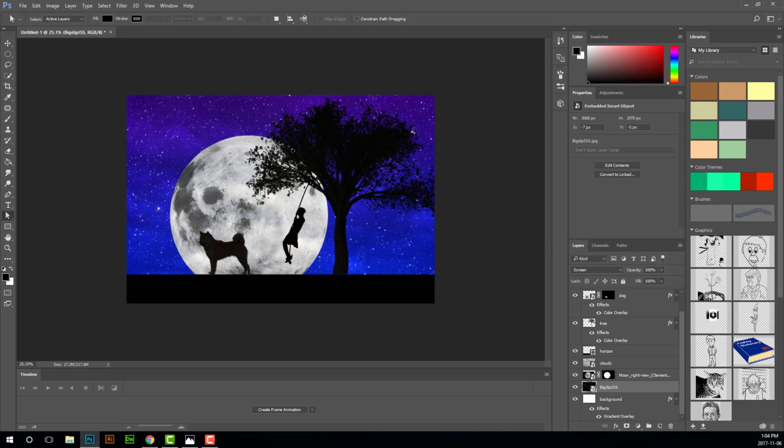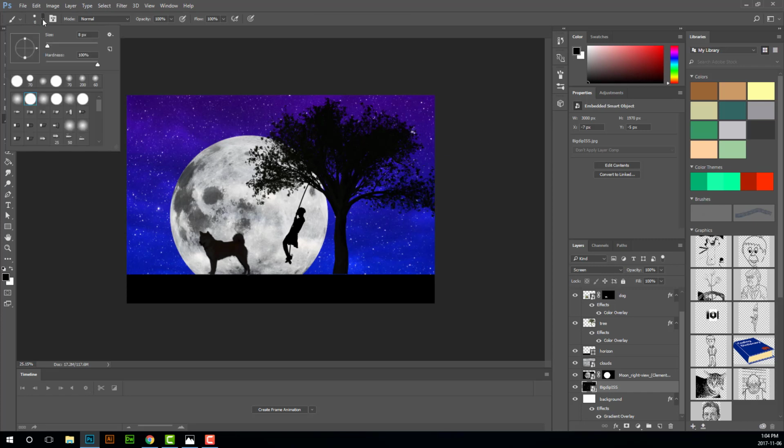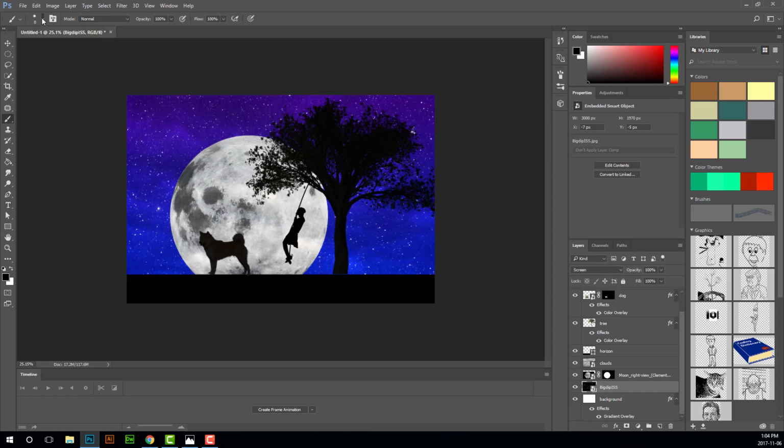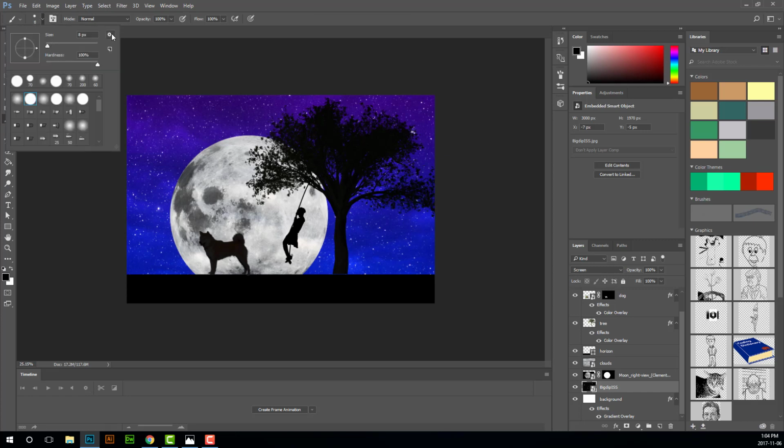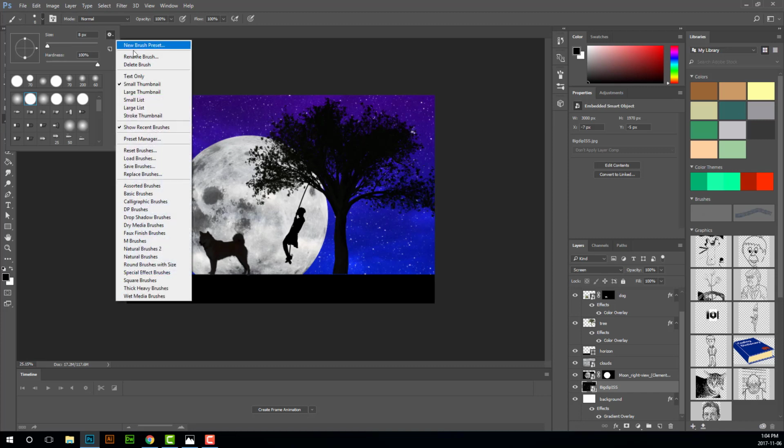And now I'm going to do one last thing, which is my grass layer. And to do the grass, I'm going to use my paintbrush tool. I'm going to set my brush to a custom brush. So I'm going to go into the adjust size and hardness, and I'm going to go over to this little sprocket, click on that, and go to Load Brushes.